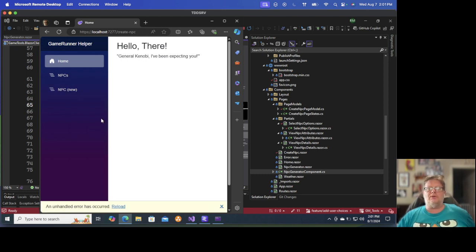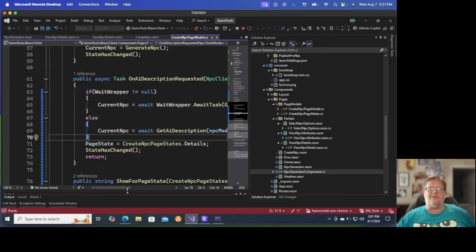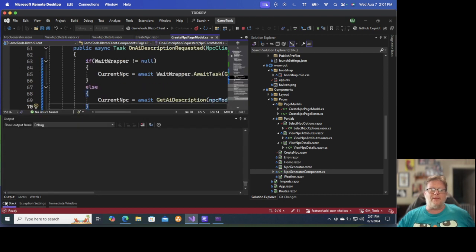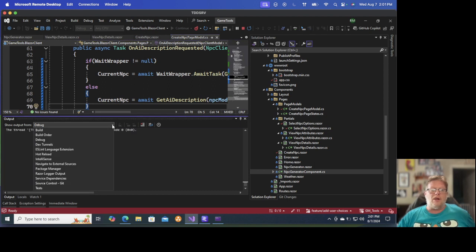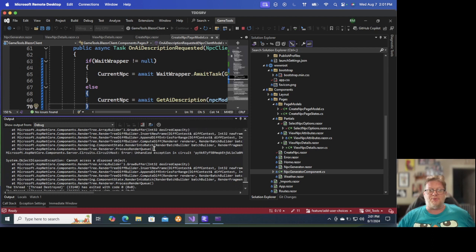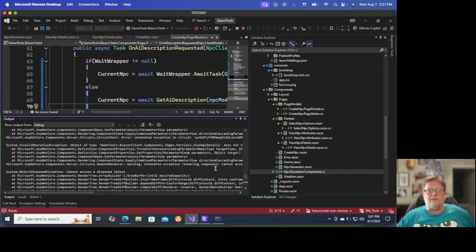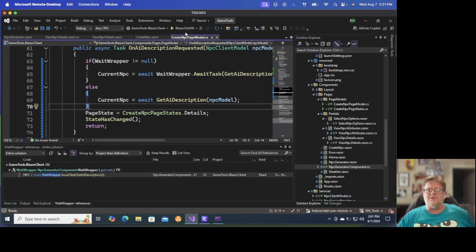NPC new. Something exploded. What's the error? I wonder if it'll show me the error. Output from debug. Here we go. Cannot access a disposed object. Cannot access a disposed object. Stop. Run.